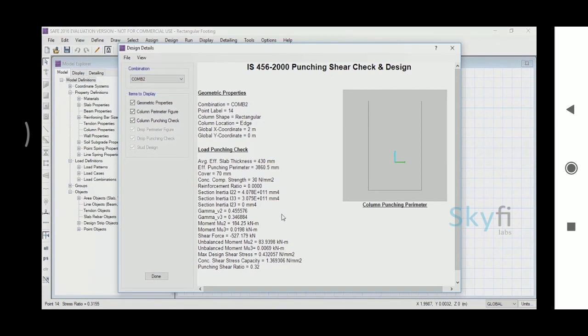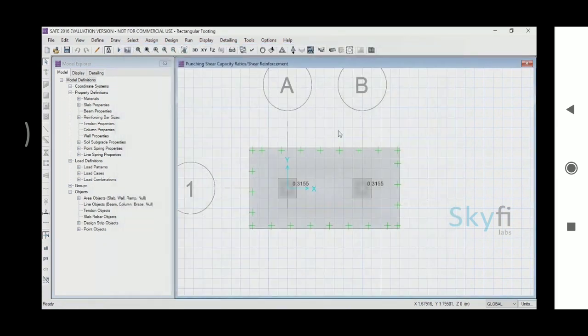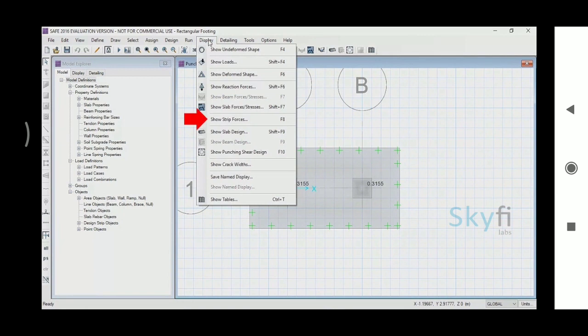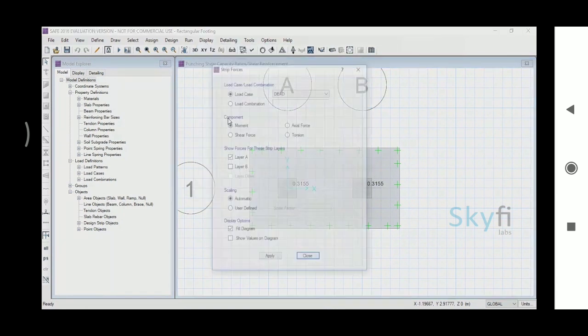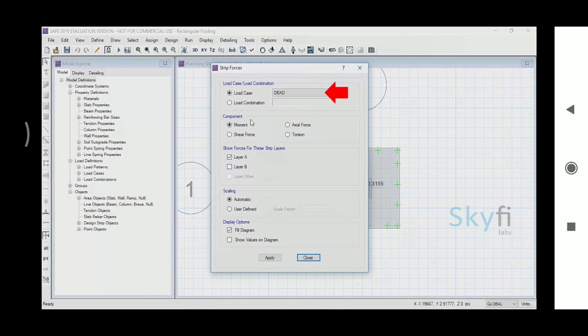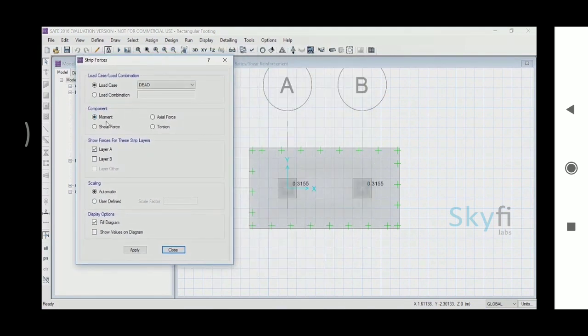Close the punching shear details box. Now you will check the analysis results along the design strips. Go to the display menu and select Show Strip Forces. First let us see for the dead load case, the moment diagram along the strip layer A. Choose the options as illustrated. Mark Show Values on Diagram. Click on Apply. The moment diagram for the dead load case is displayed along the strip layer A.